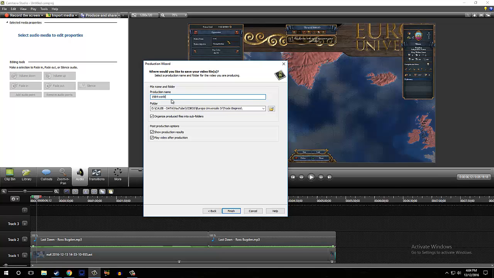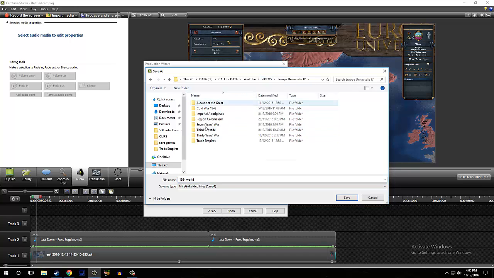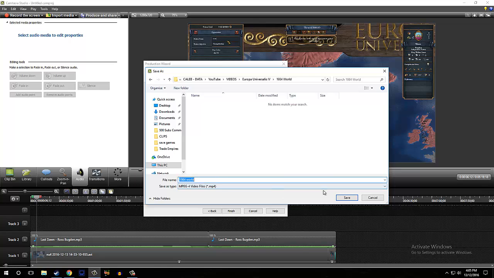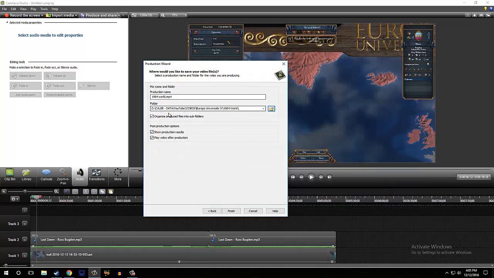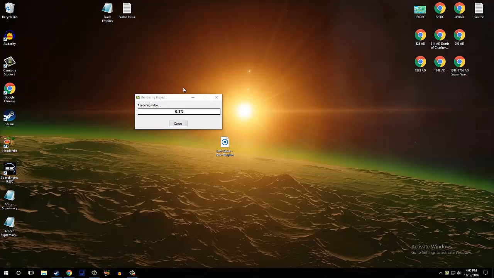1984 world, and I'll just go into my folders. These are my folders for my E4 videos, and then as you can see, it's the folders for all those videos you've probably seen before. I'm going to make a new folder called 1984 world. Simple enough, simple folder, and we'll just name it that. We'll uncheck this organized produce files into subfolders. I hate that. Don't know why that's an option. And voila, we're just rendering the project.